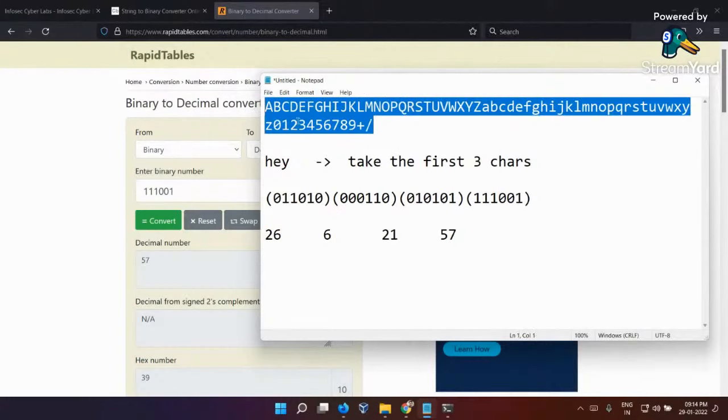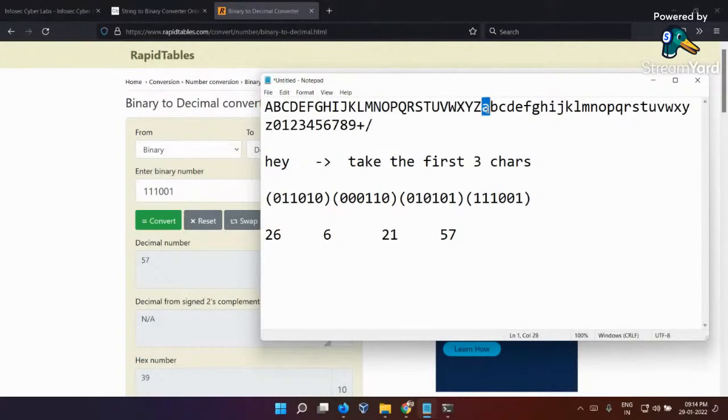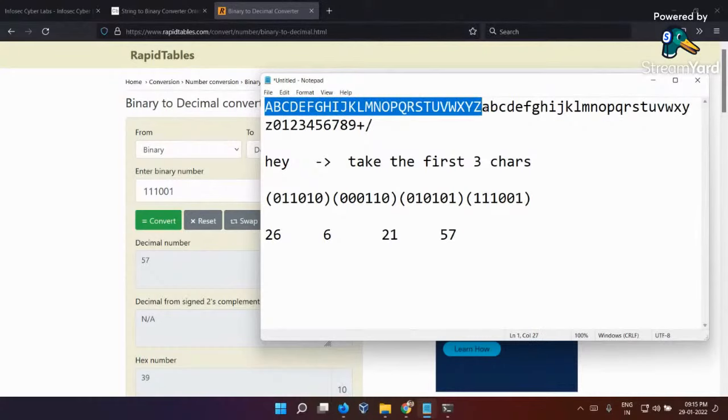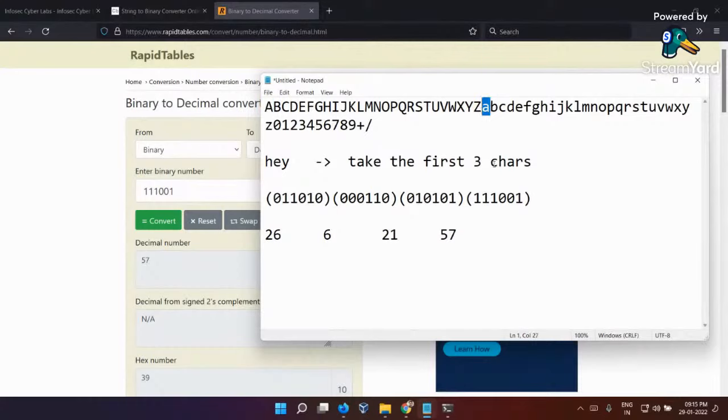So from this character set, we need to pick out the 26th character. Note that this is the 0th character. That is, A is the 0th, B is first, C is second, and so on. So this would be our 26th character, as this is 26 and this is 27. But since it starts from 0, this one will be 26. So the first would be A.